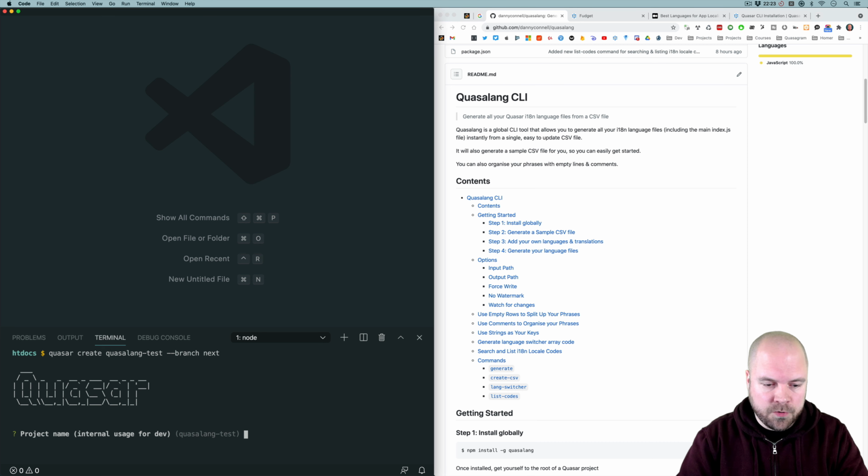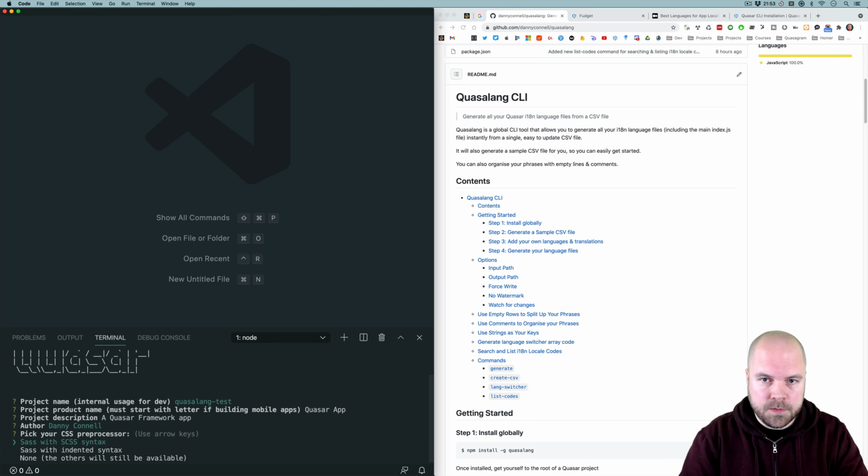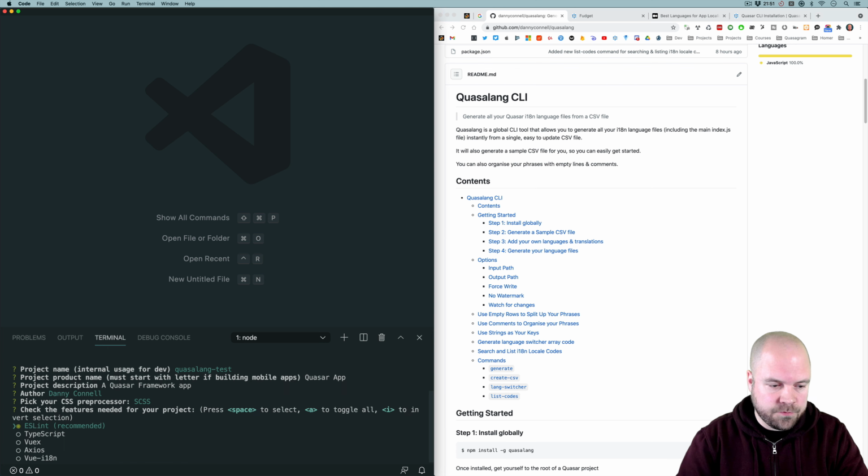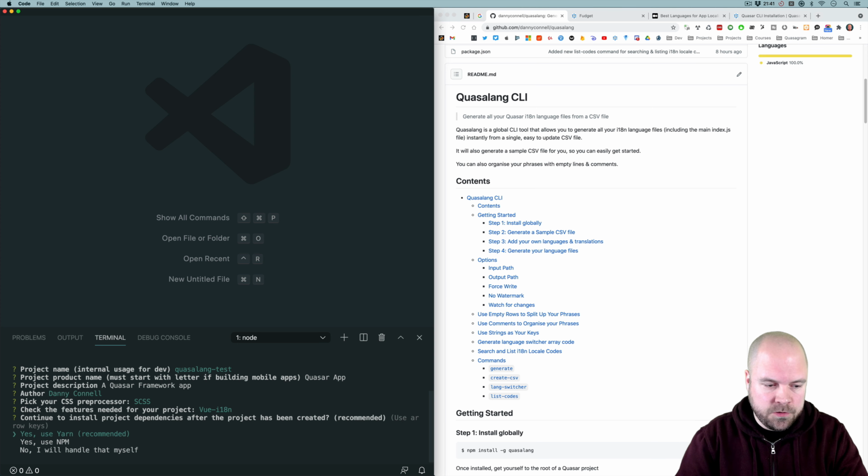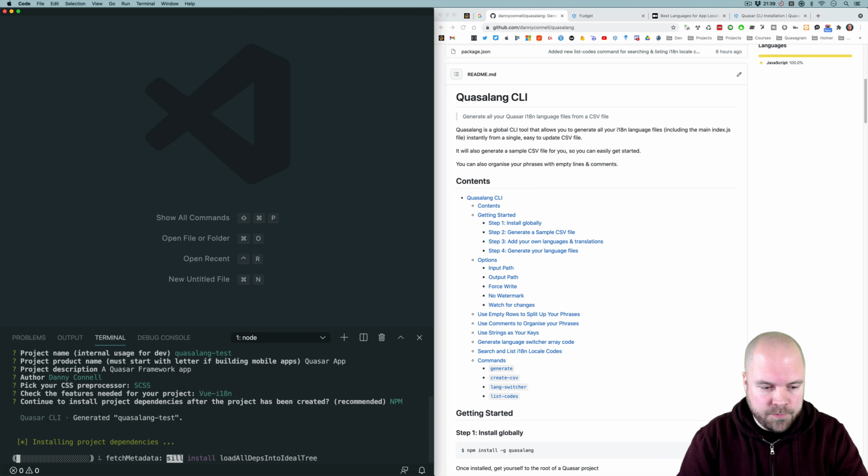And I'll just leave the project name and leave the product name, leave the description, and I'll just put my name for the author. I'll choose SCSS, although it doesn't really matter for this. I'll disable ESLint, and we need to make sure we enable Vue i18n. I'll choose yes with npm to install the dependencies.